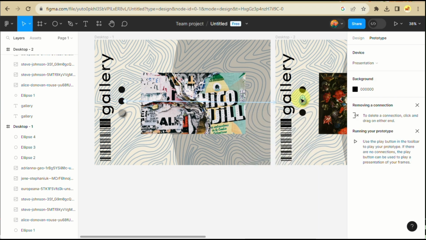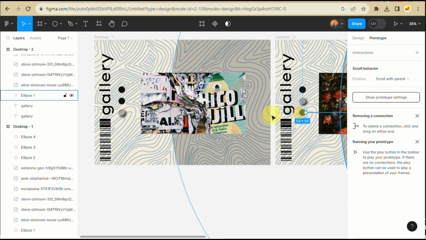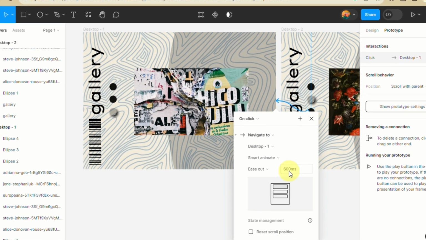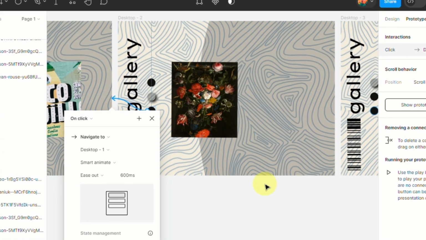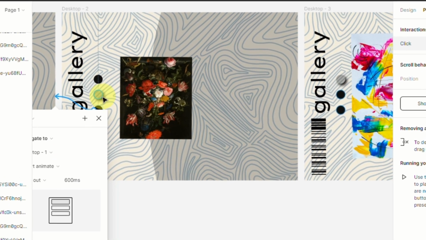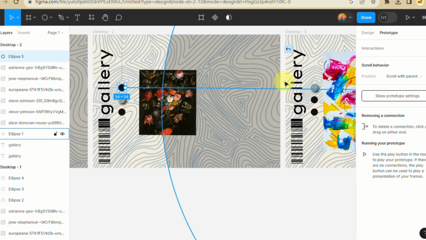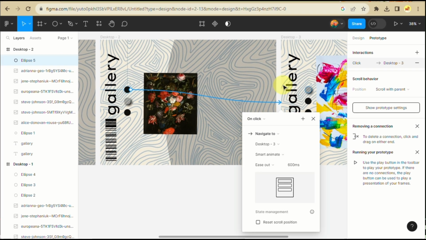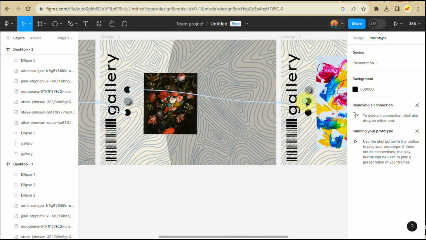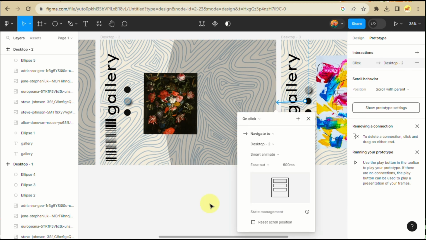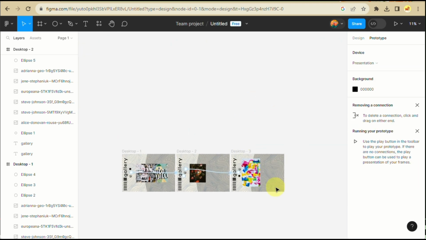And then all you have to do is to do that as well for this desktop 2 or the second frame. Make sure that it is also pointed to the desktop 1 so that you will be able to go back to the previous page. So the same process, Smart Animate, 600 milliseconds, and then ease out. And then similar to the second and the third frame, you just need to click on the third dot and then point it towards the third frame, and then the second dot on the third frame, just point it into the second frame or the desktop number 2.